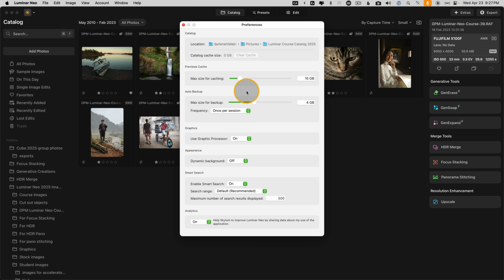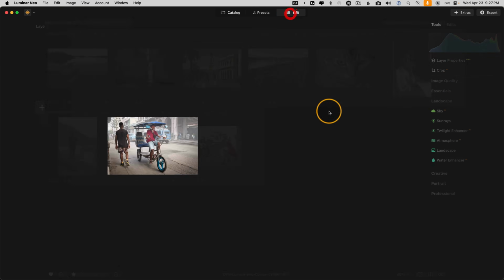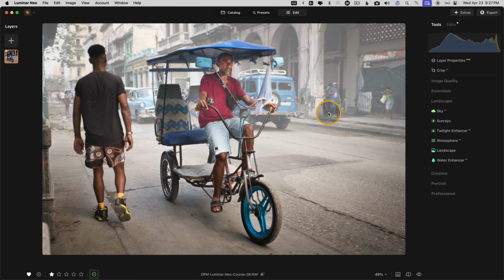Well, that was pretty instant. Now you can see that the catalog cache is 0 gigabytes according to Luminar. Let's take a look and see how big it is on the actual hard drive now. 4.92 gigs. So it is significantly smaller. But let's take a look and see if the warning comes into play. Let's open this image and see if it takes longer to draw.